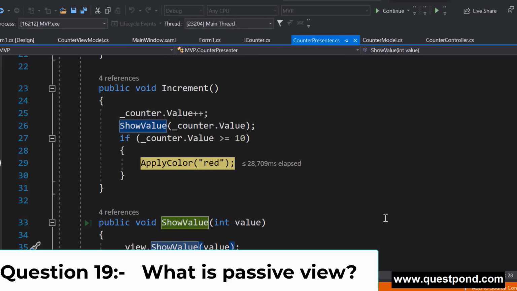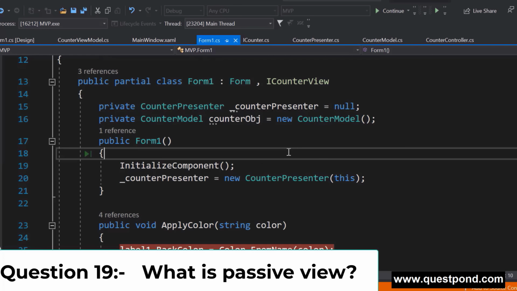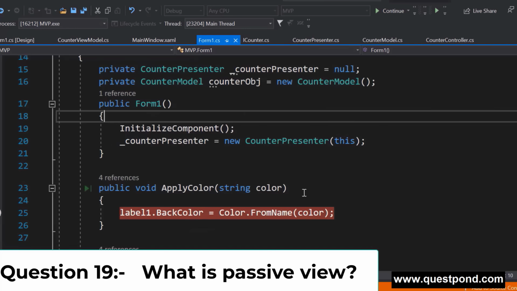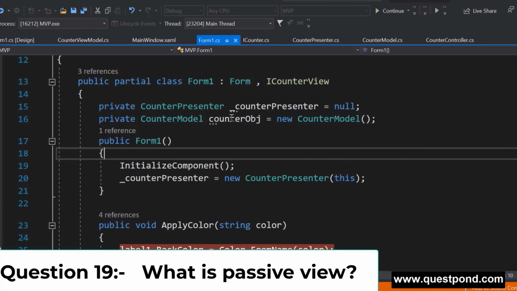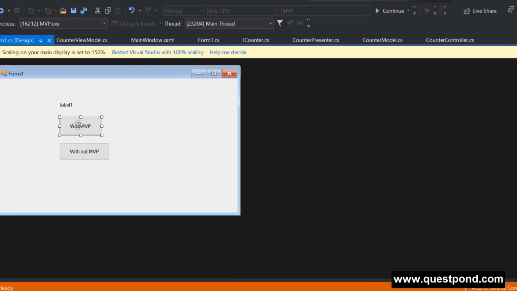Now, one more connected question which can come up here is, what exactly is a passive view in case of an MVP? So this view, what you see out here, is a passive view. Why? Because he is not doing anything. He is completely dependent on the presenter. That's why it is called a passive view, because over here we are just having the user controls, the text box and the labels.